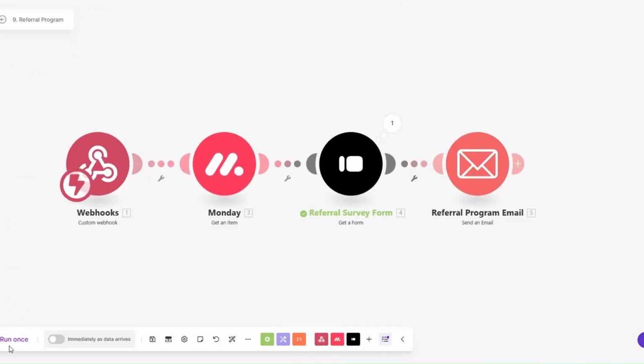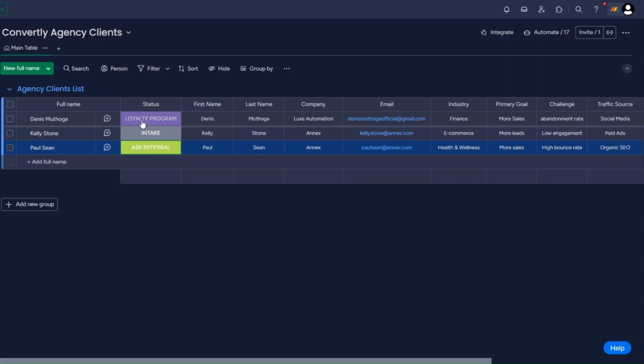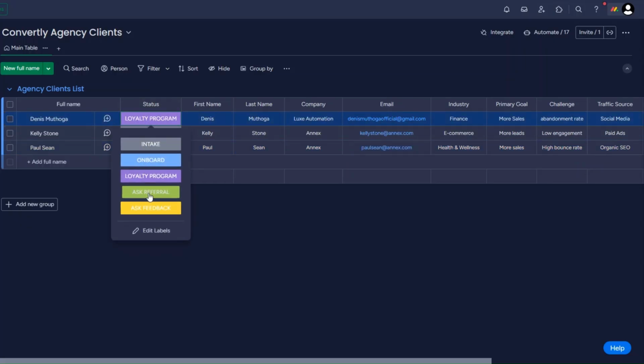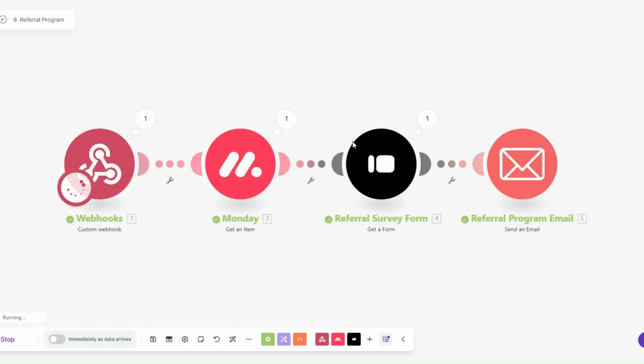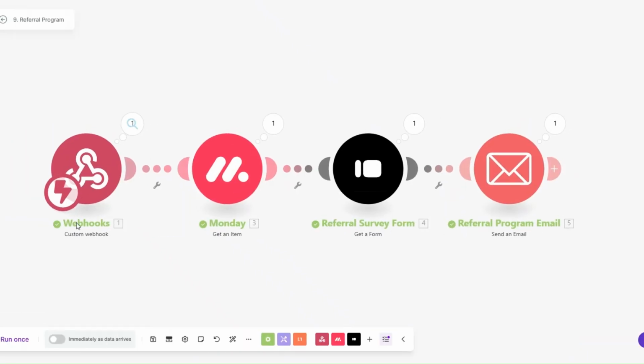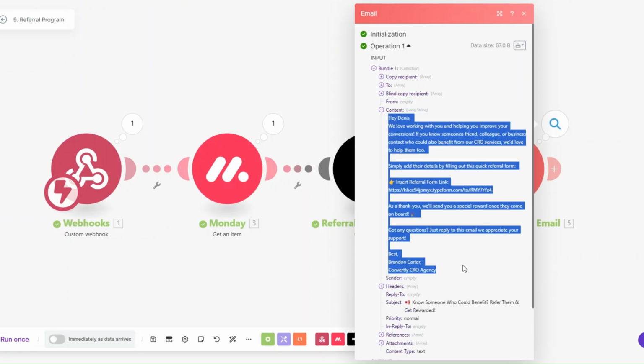To test if the automation works, I'll run it. On Monday, I'll change the status of one of our clients to ask referral. You can see that the automation ran successfully. To get our webhook, after we change the status of one of our clients to ask referral, we got the data right here. We also got our referral survey form from Typeform, and we send the survey form to our client via the referral program email with this subject line and this email content over here.